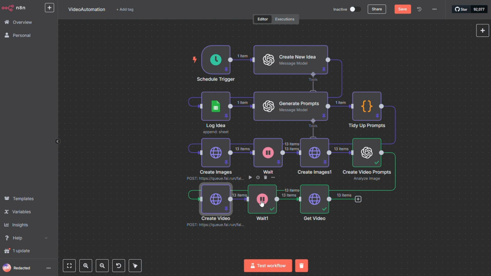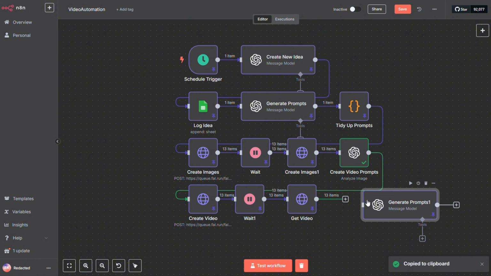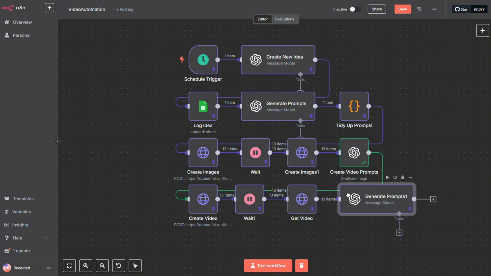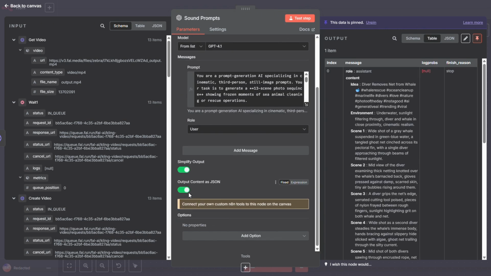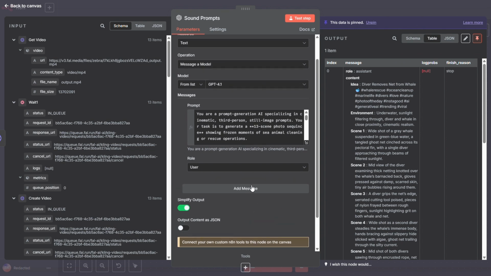Now that you've got your video, it's time to overlay some audio so we end up with a fully formed clip. We'll set that up right here. Start by creating another message model. You can just copy the last one, paste it in, and connect it to the final node you've built so far. Next, rename it to something like Sound Prompts, since this will be generating prompts for the audio layer. Most of the settings can stay the same, but make sure to change the output format. Toggle off Output Content as JSON, because this time we're generating plain text, not structured data.